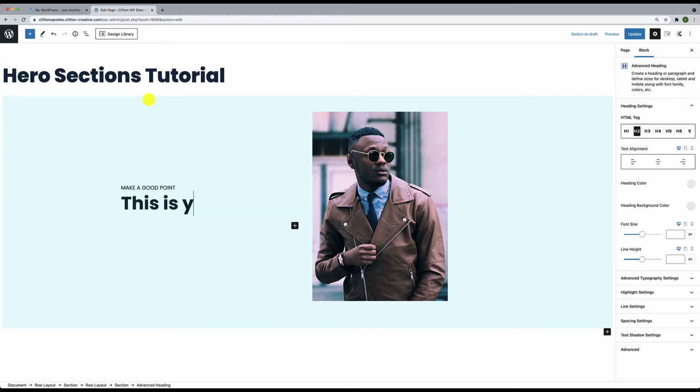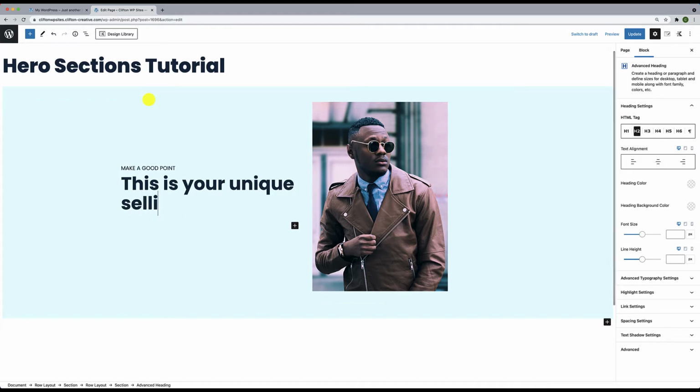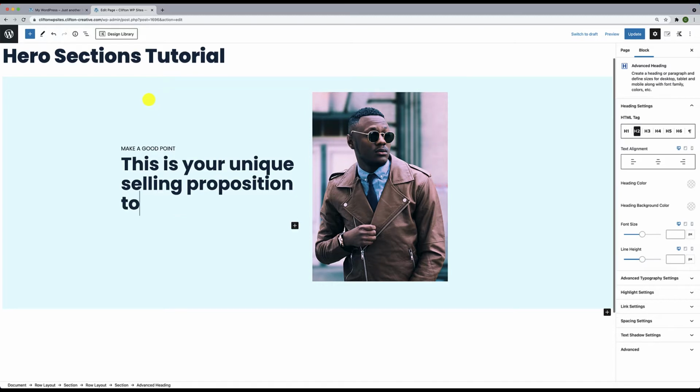This is your unique selling proposition to your customers. And we want this a little bit bigger font because we want people to see it immediately when they come here. Okay, so now that's looking pretty good.